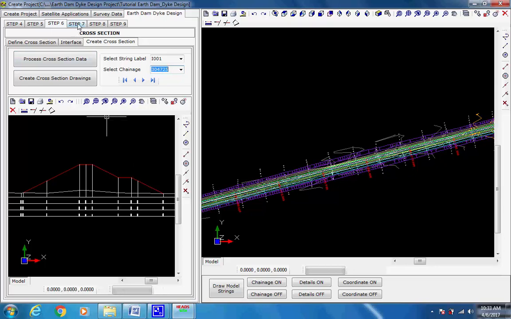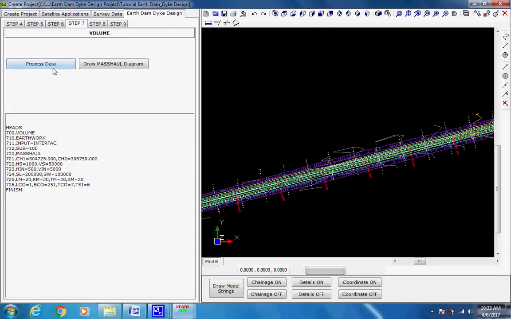Earthwork volume for cut and fill. Select tab page for step 7 to compute earthwork for cut and fill as the result of grading of the original uneven ground to construct leveled platforms with roads, drains, slopes, etc. Click on button Process Data. The data is displayed in the data box in left side panel of the project workspace.